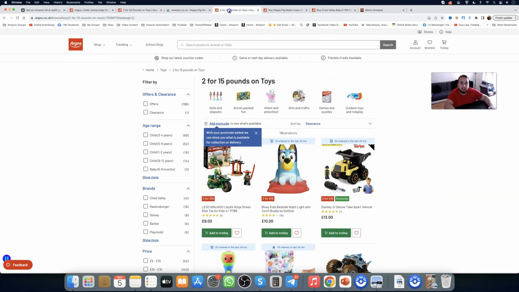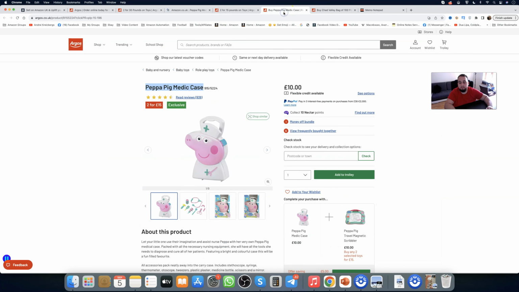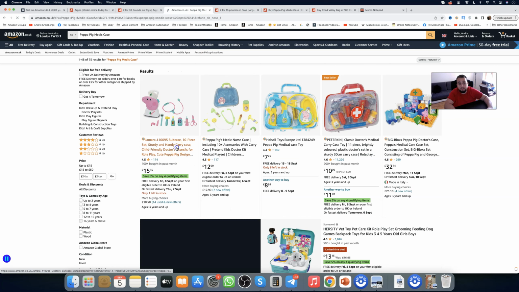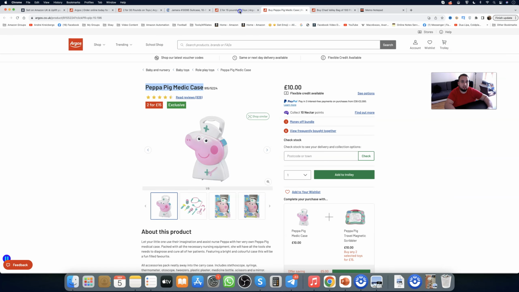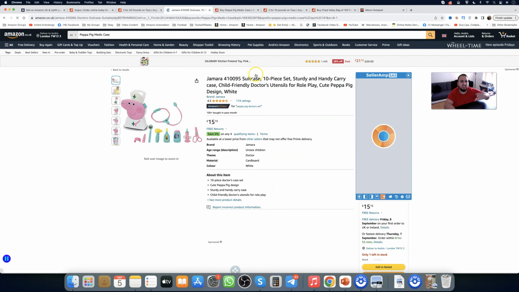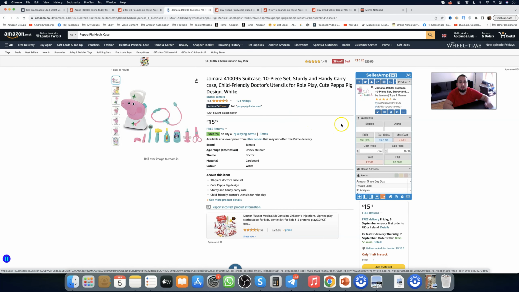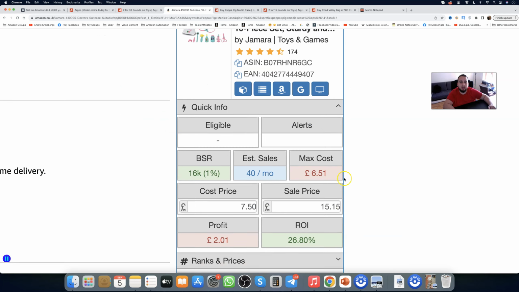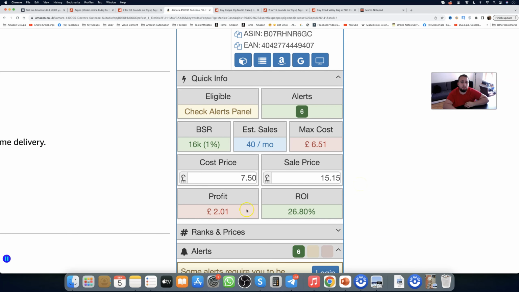This Peppa Pig Medi case, buying for $7.50, is selling on Amazon for $15.15 actually. Cool. So that's a double price difference. I like that. See, that's why I like Argos. It's so easy to find some ideas, some inspiration. $7.50 here, $7.01 clear profit. The tool I'm using here, guys, by the way, is called Seller Amp. The link is going to be below, guys, to this awesome extension tool, which gives you the whole breakdown of the item.